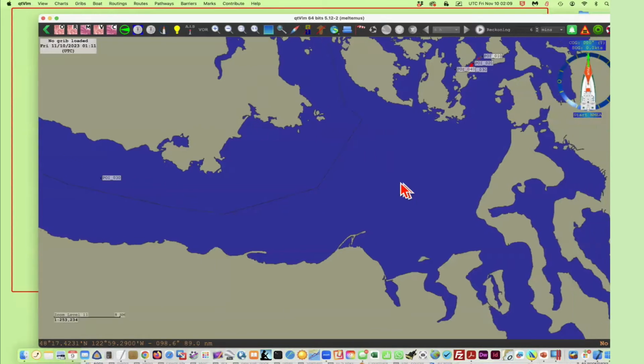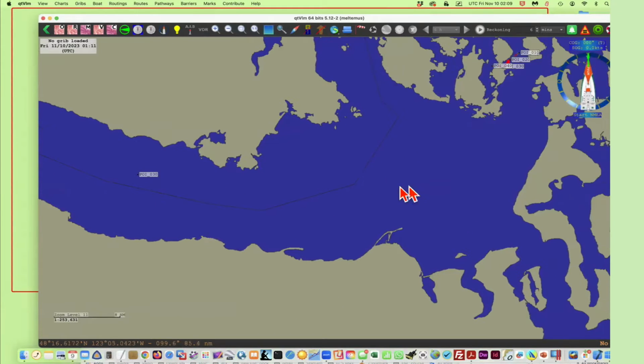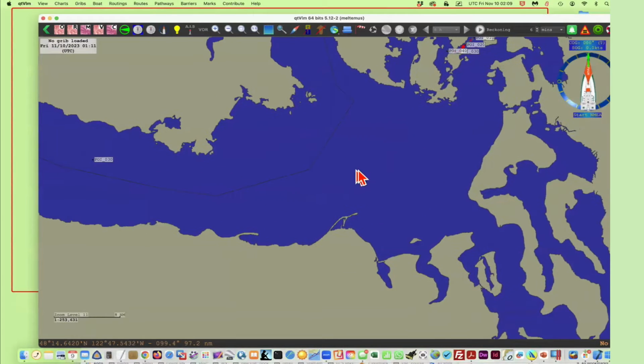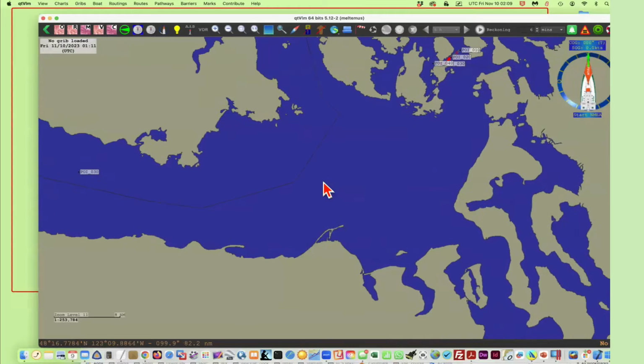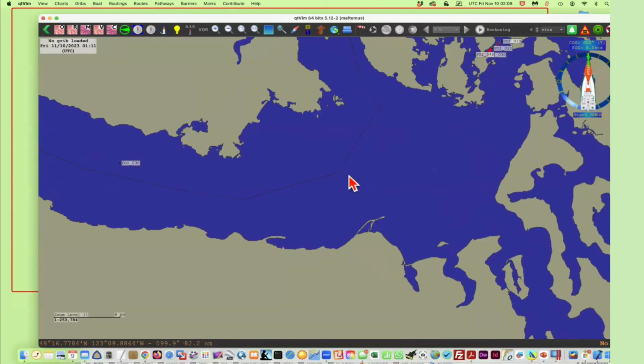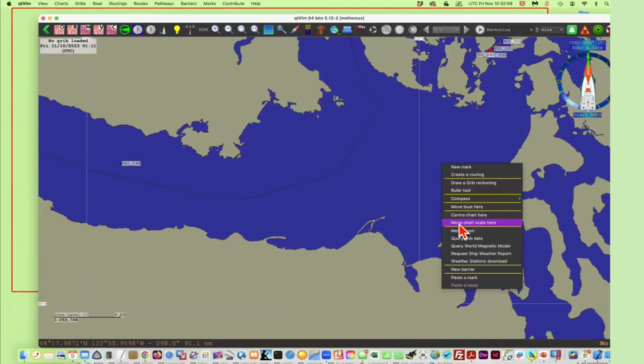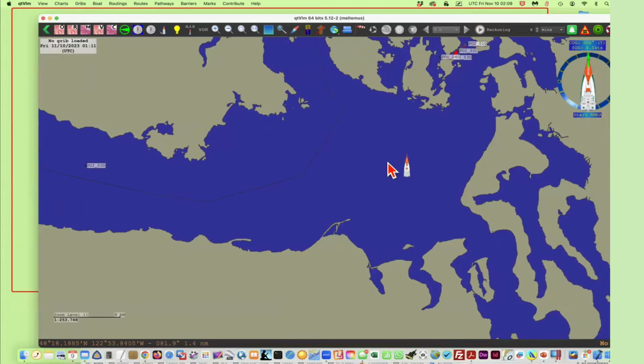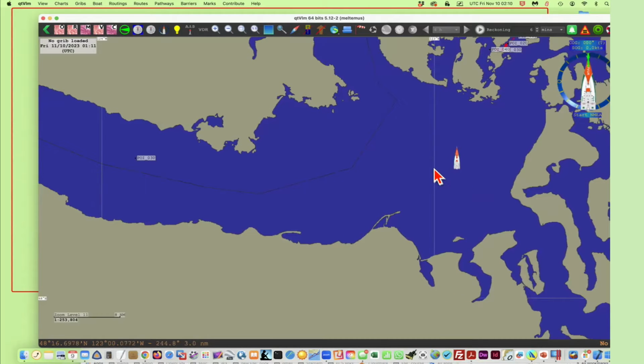So we're in the program. First of all, I don't have any charts loaded. I'm just left clicking and pulling around like that. You can do that. You can right click and move the boat here. Usually one of the default settings is that the program will open to where the boat is located. So if you're working on something and you want to come back to the same place, just put the boat there.